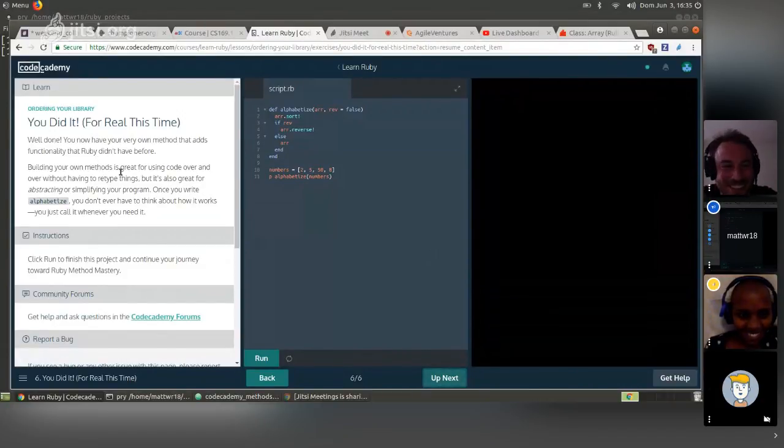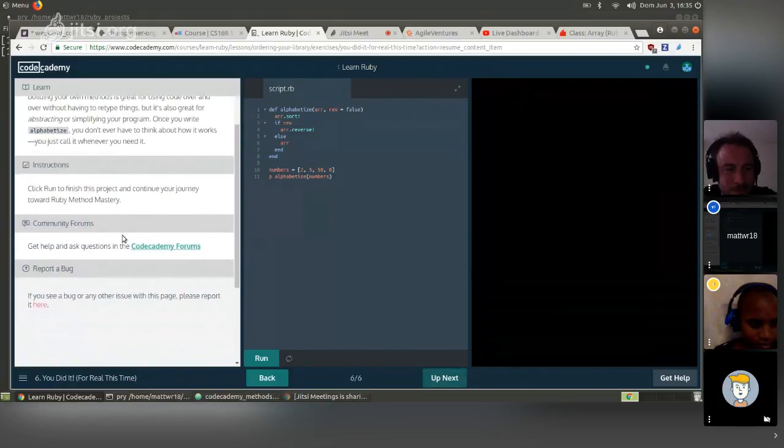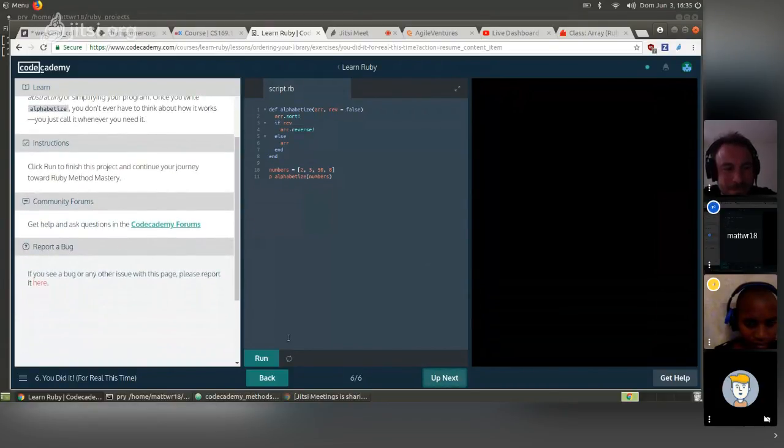Well done. Now you have your own methods that add functionality that Ruby didn't have before. Building your own methods is great for using code over and over again without having to retype things. Great for abstracting, simplifying. Cool. Click run to finish the project and continue to the Ruby method mastery.